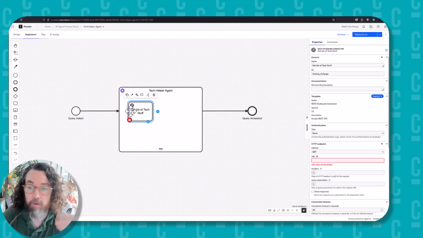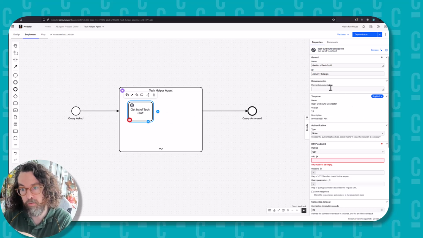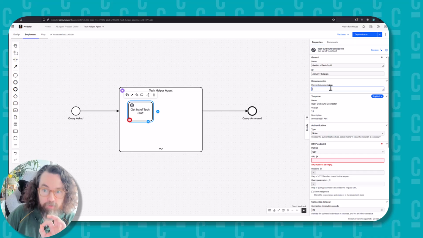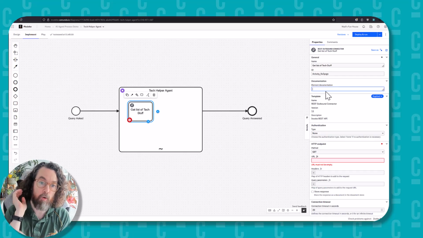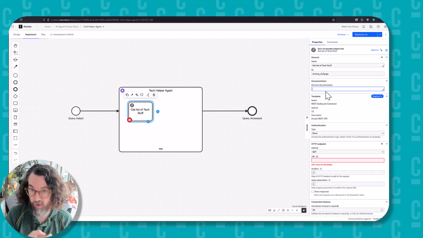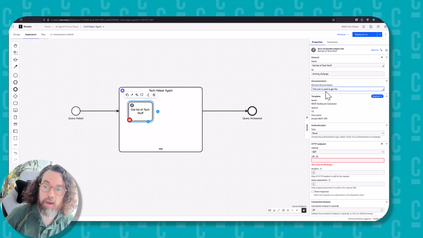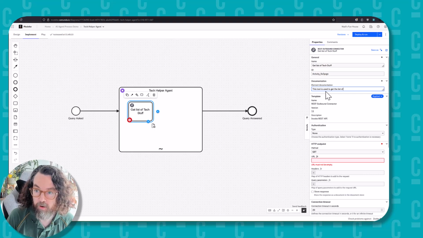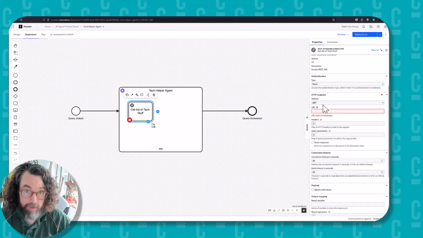Okay, so that is the name of it. Now, next thing we need to do is fill in some very important stuff. The agent itself needs this documentation field. This is the natural language description of what this tool is for and what it's used for. So I can write in saying this tool is used to get the list of all available tech stuff. Great. And now I need to actually explain how the call works.